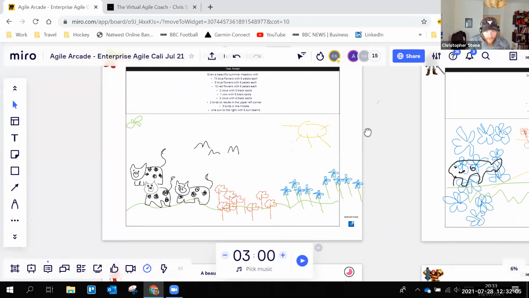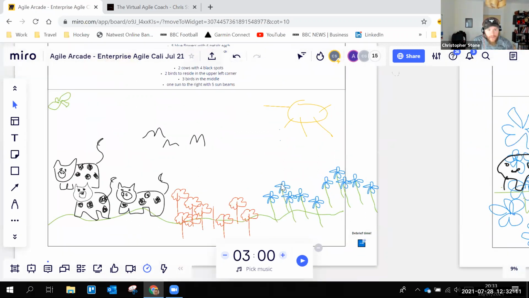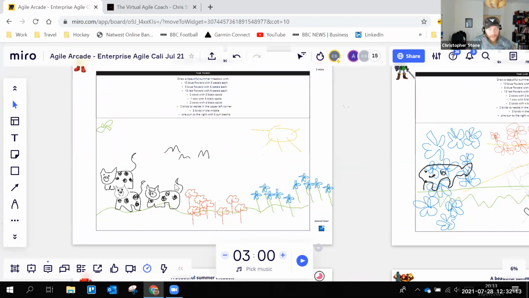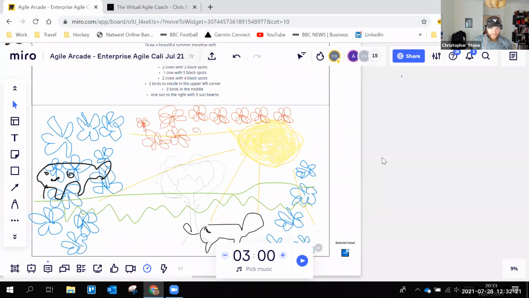And what happened? Okay, so we've got lots of flowers. I can't tell if they've got enough petals on each of them. That one does. Yeah, okay. Got some cows. I know this team were moving things around. Originally, they had some flowers up in the sky over here. And how about this one? Whoa, that's a bit messy.